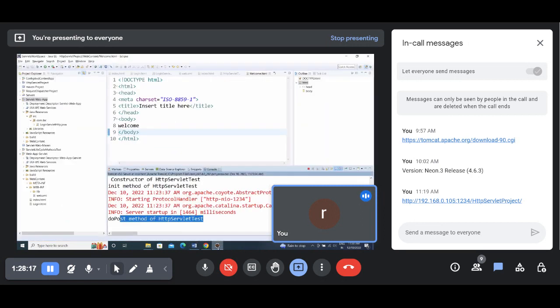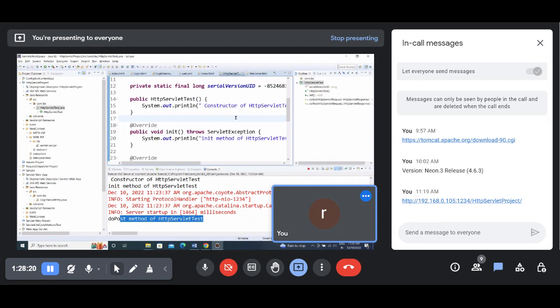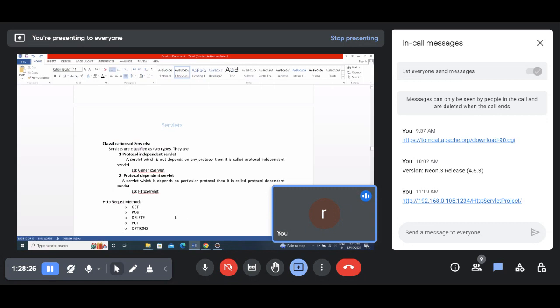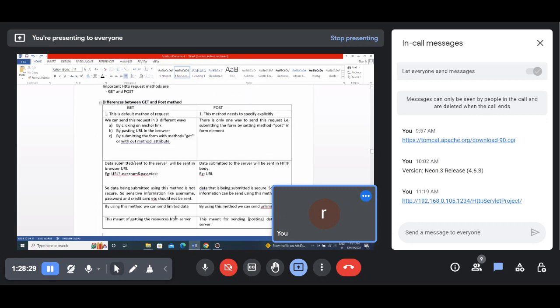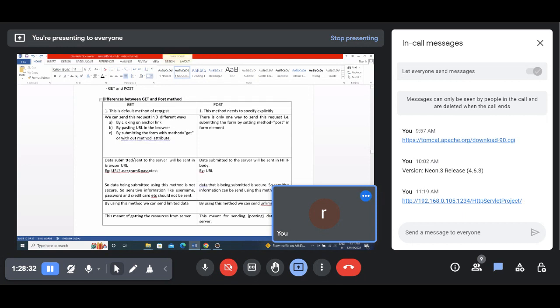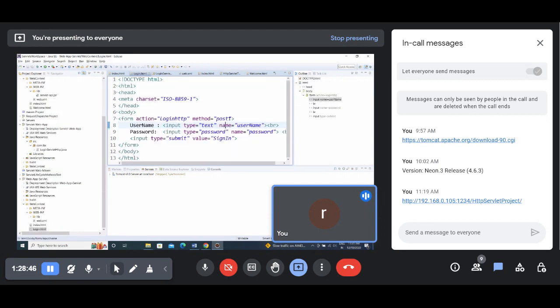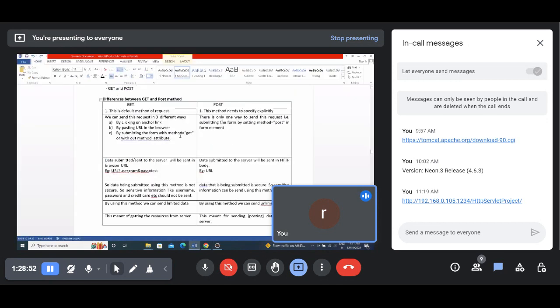Now, mostly we are using doGet and doPost only. Mostly means in servlets we'll use these two only. Now, what is the difference between doGet and doPost? doGet is the default method. Get is the default method of any request. Post means compulsorily we need to specify that method explicitly in the form. Even here, by default it will come as get method. And we can send this request in three different ways, by using an anchor link.